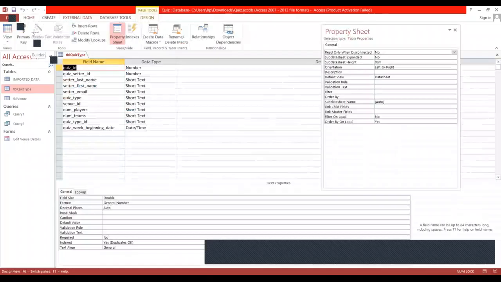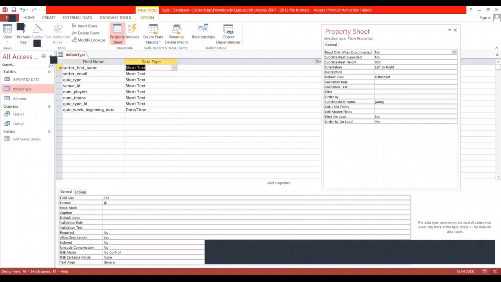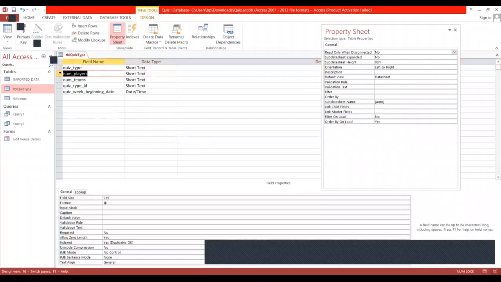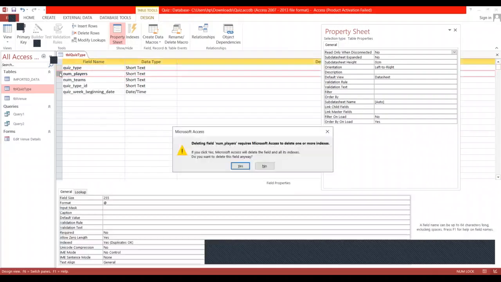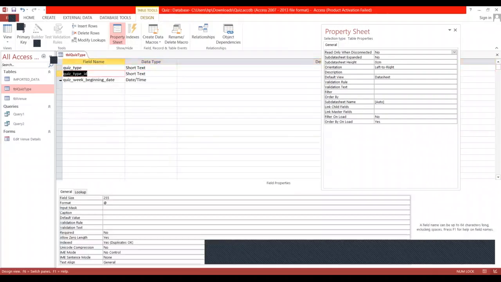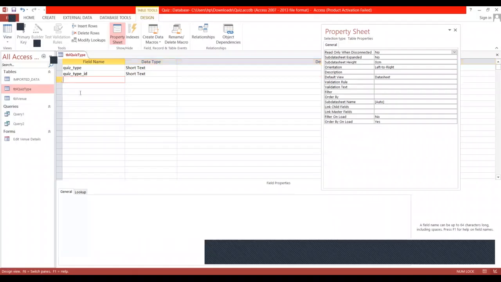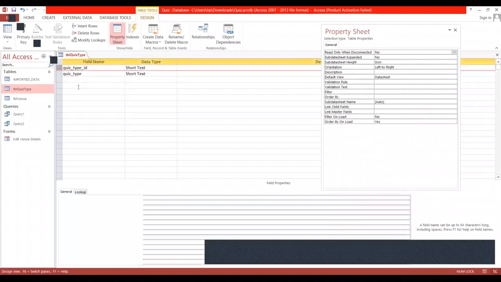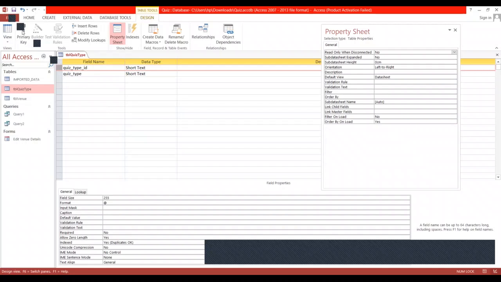And so in quiz type, we only had the quiz type ID and the quiz type. So I'll select these records and delete them. Quiz type, and then I'll delete these. Quiz type ID and delete. Okay. So in this case, we have to give them a primary key as well. So quiz type ID is obviously the primary key. I'll name that as primary key.